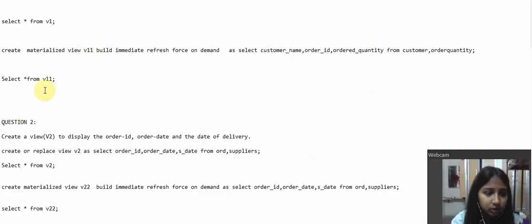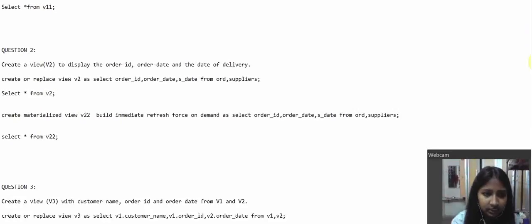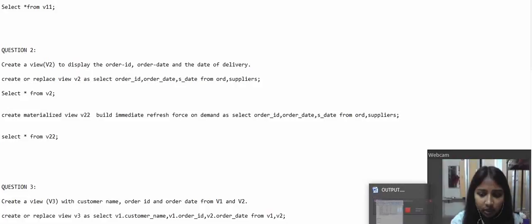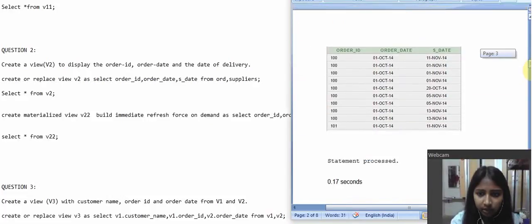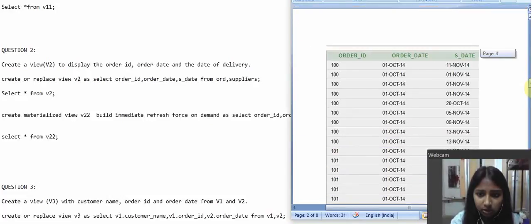And then the second question was to create a view v2 to display these column names. So create or replace view v2 as select order ID, order date from suppliers, then select star from v2, and create materialized v2. Like how we did for v1, we'll do the same for v2. So we'll get the output as view v2 created.